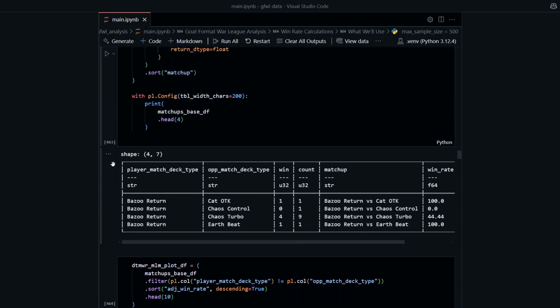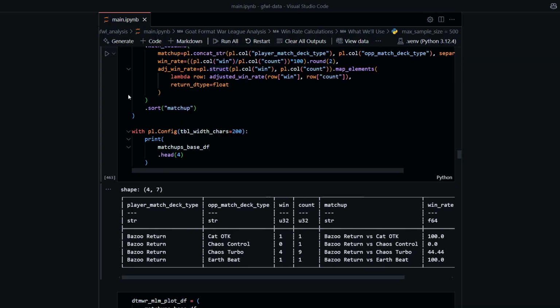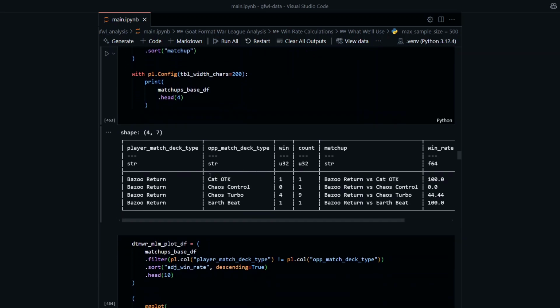Okay, cool. This is actually a demonstration as well. All of this code basically produced this table. This is a sample of this table. What we can see here is the player's match deck type. So we got Bazoo Return, and the opponent's deck type was Cat OTK. So we got Bazoo Return versus Cat OTK.